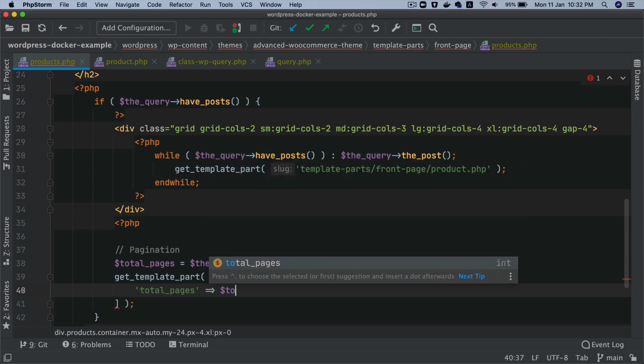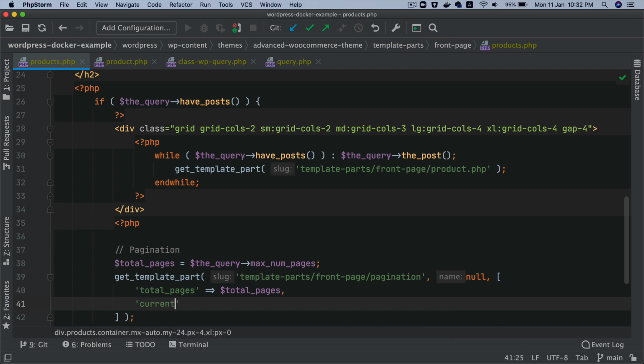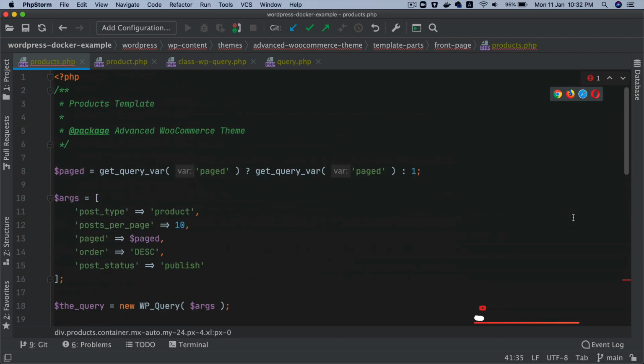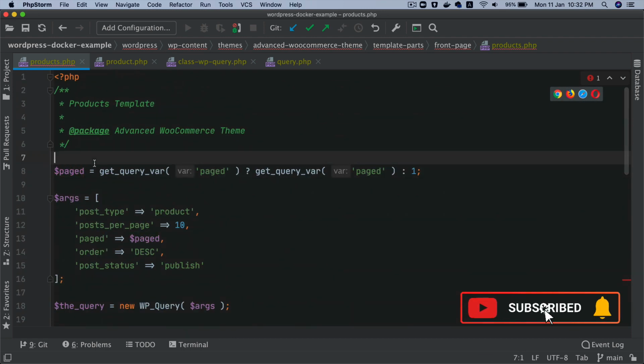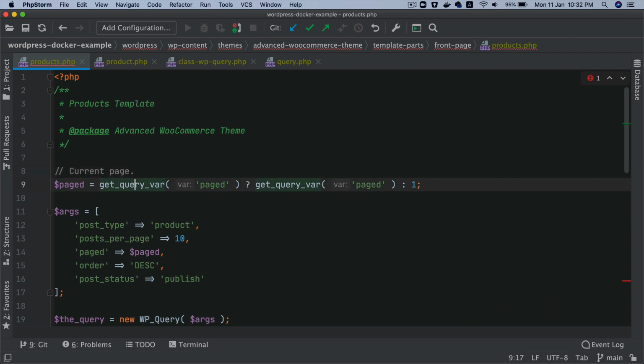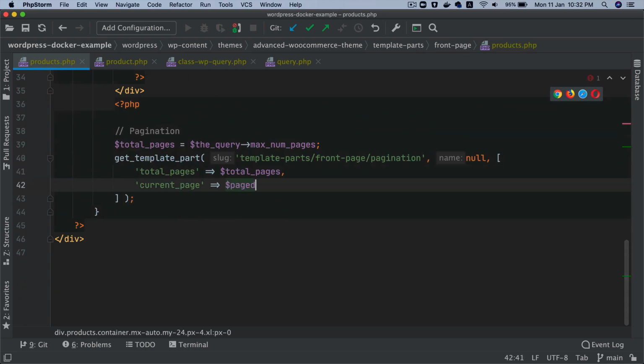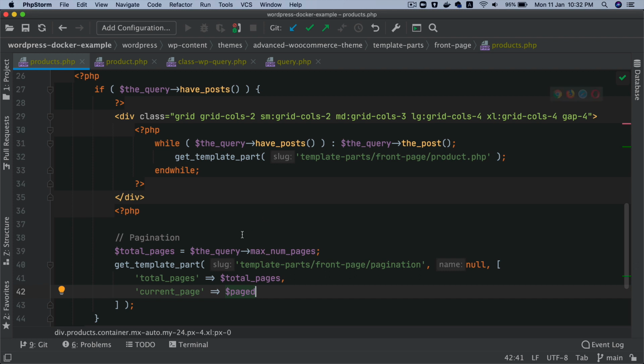So this will be total pages, and then I also need to pass the current page. Okay, so current page equals, so remember current page is actually this, right? So I might as well put that information, current page. Okay, so this will be the current page. So all I have to do is pass this current page here, and then we'll deal with the template later, but at least we have the template ready for our pagination when we are going to work on that.